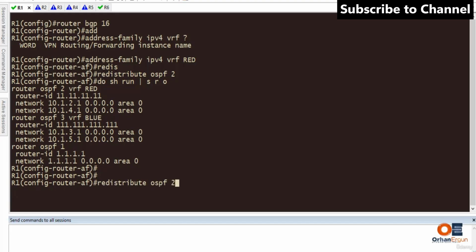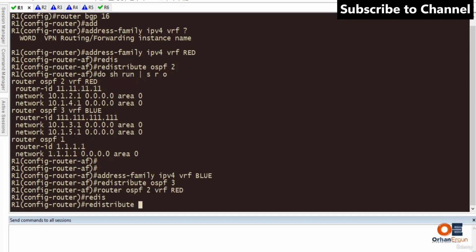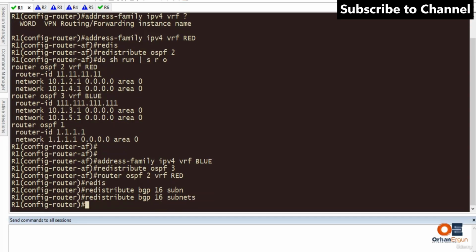Now I need to do the same thing here. Blue, and then OSPF3. Now that I have done this, I can just redistribute everything back to OSPF from BGP. So if I just go to rather OSPF2 VRF red, I can just type redistribute BGP 16 and then subnets. That's enough.